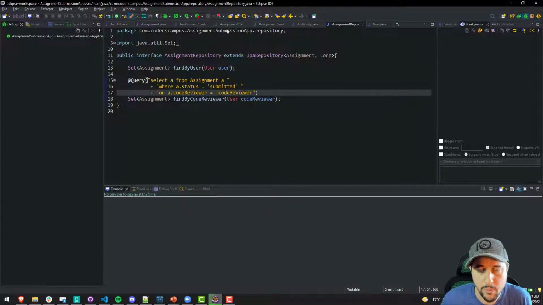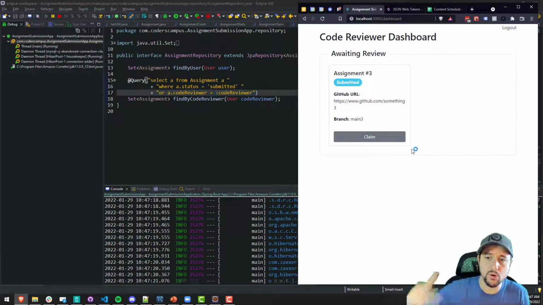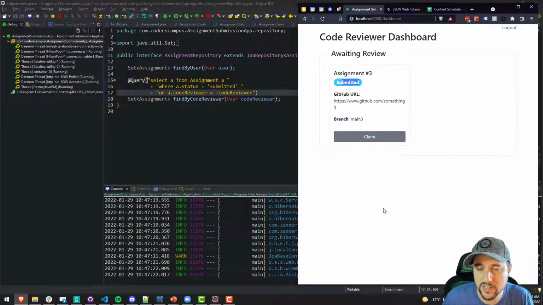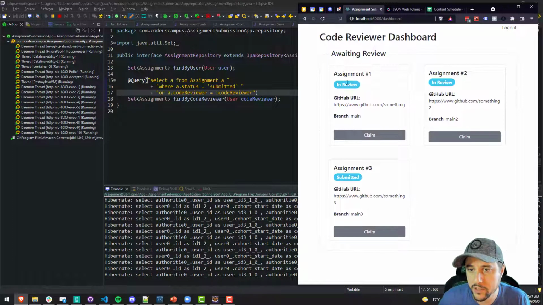Okay, so we'll boot up our server again. Now on this page, we should get more data shown. We should see ones that are submitted and ones that are in review, if I have done this correctly. So there you go. We have ones that are in review as well as submitted.